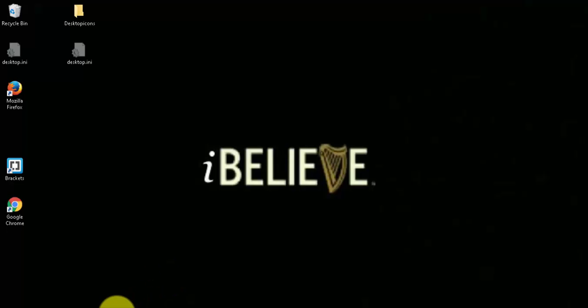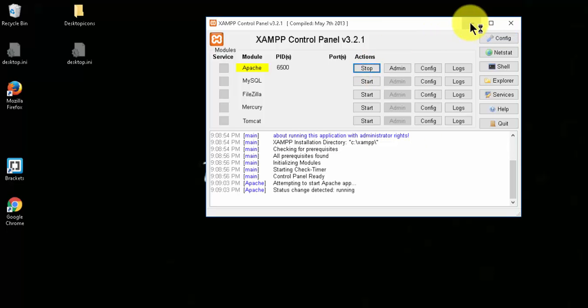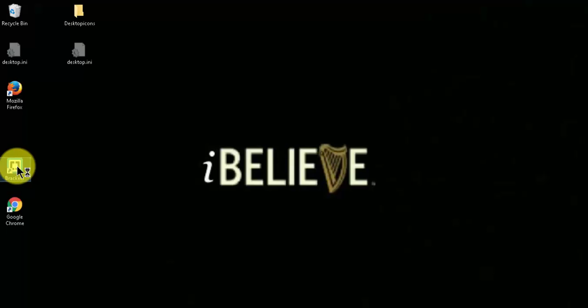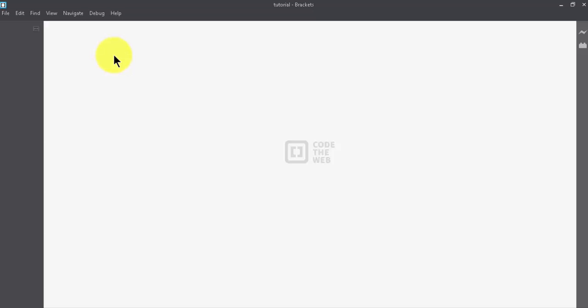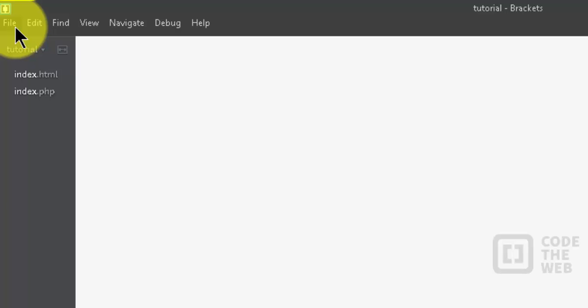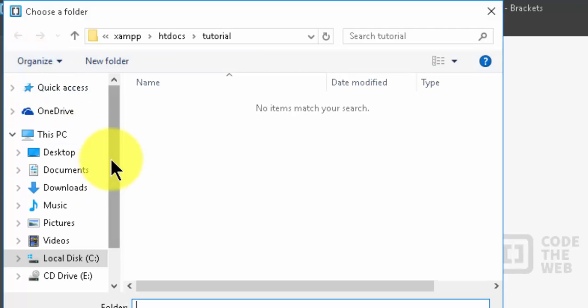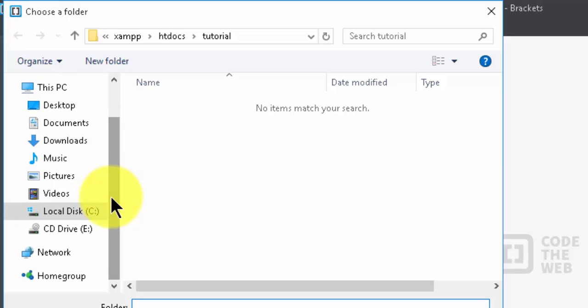So to do this, I first of all start up my XAMPP, open up my XAMPP and start the Apache web server. Next, I open up the Brackets editor. Okay, right now the next thing we do is to go to the File menu, click on Open Folder. Here we select the folder where our files will be stored.